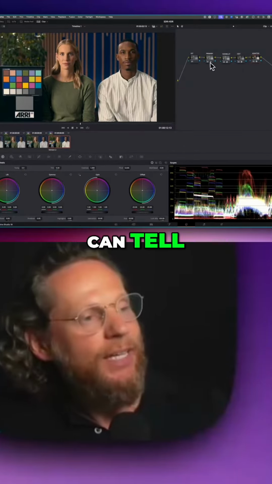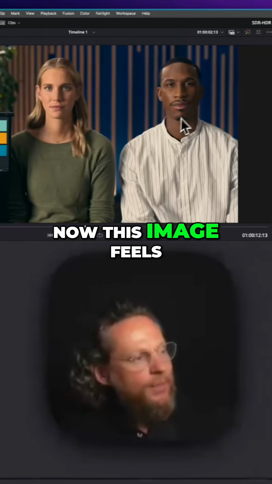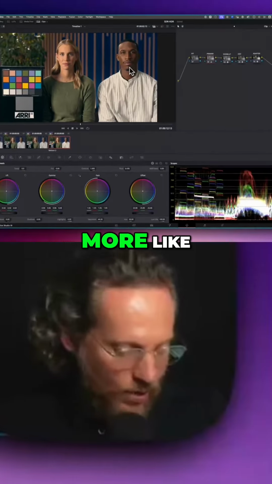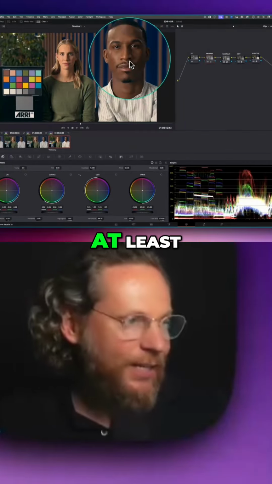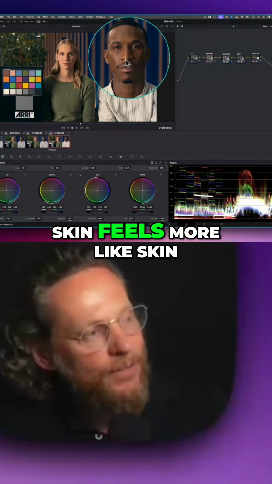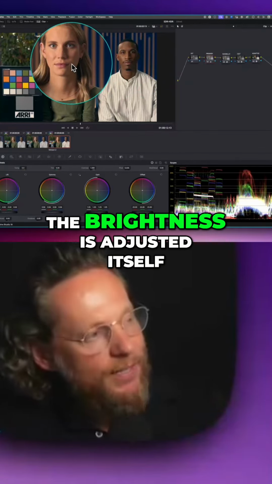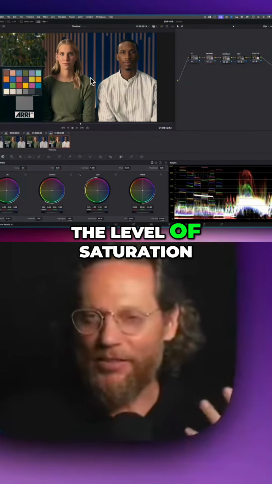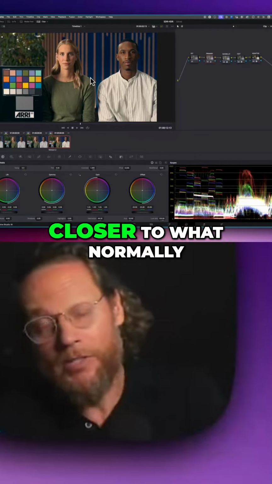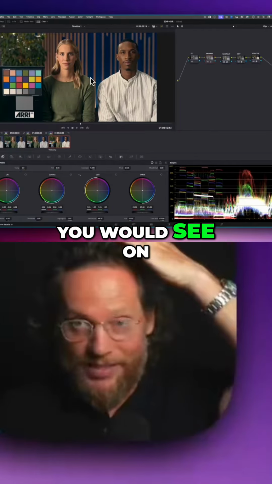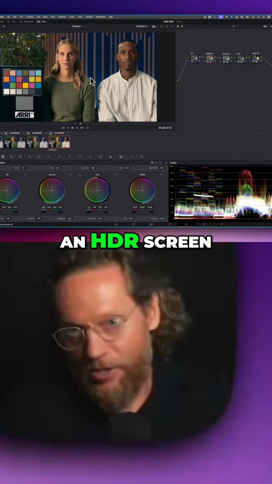And then, as you can tell, this image now feels more perceptually, at least, like you see how the skin feels more like skin, the brightness has adjusted itself, and the level of saturation is a little bit closer to what you would normally see on an HDR screen.